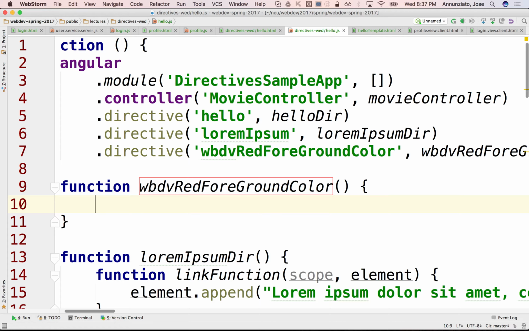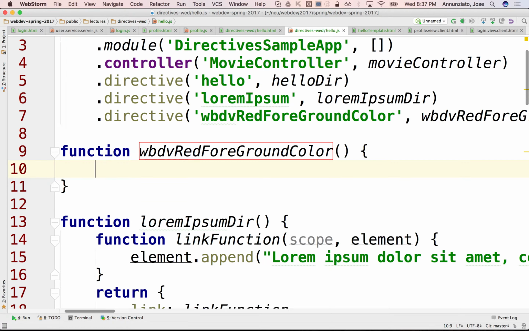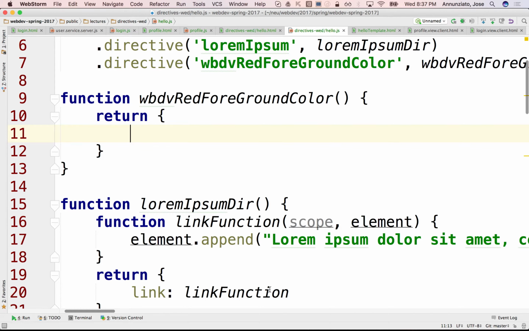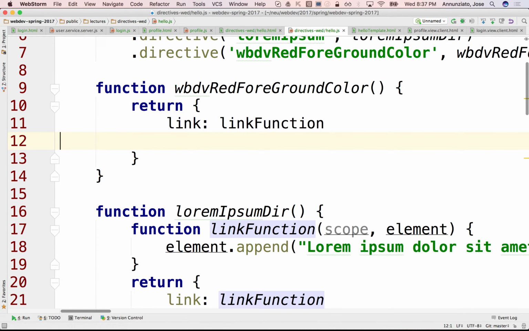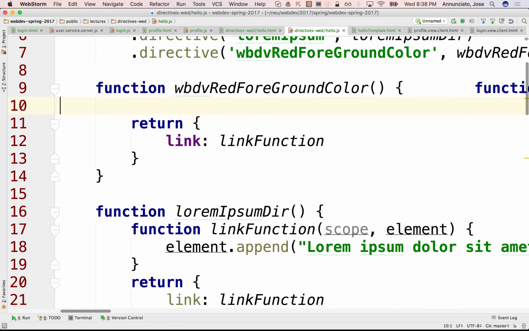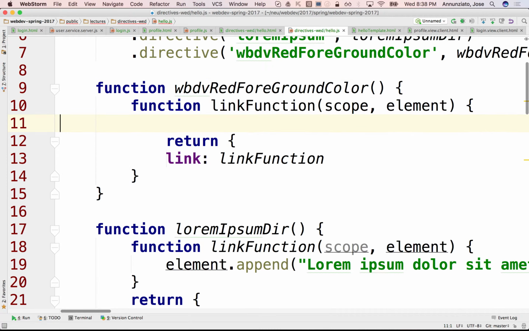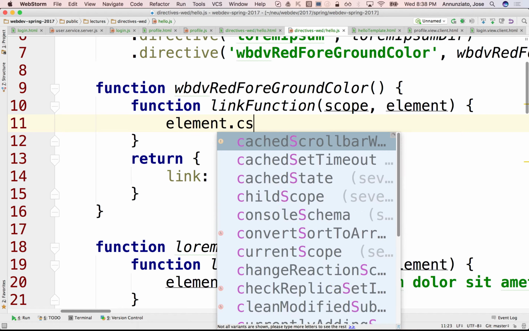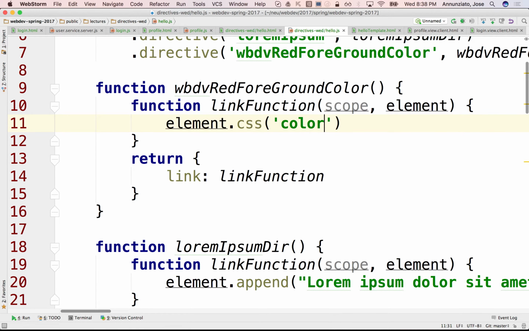Almost like class. But then you would ask, well, why don't we just use class? Let me just show you, just humor me for a second. So let's return and again link. And we have the link function, and let's implement the link function right here. And return that. Okay, and we're going to use the elements, and then CSS, and say color, then red.